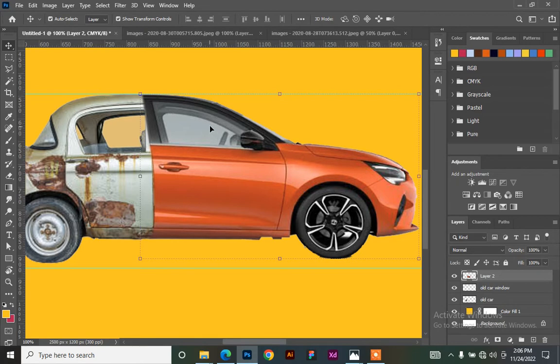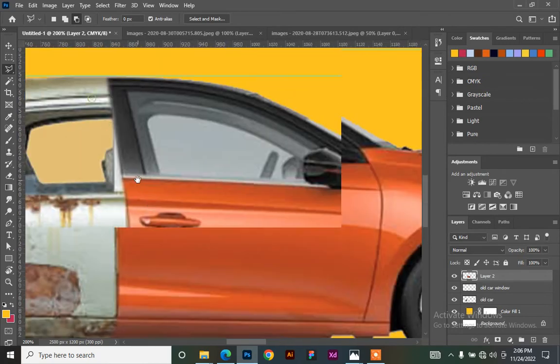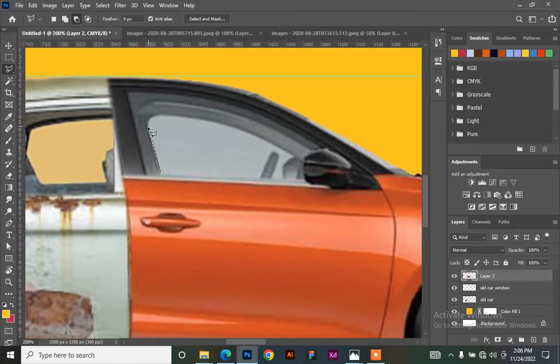I won't use the magic one. I'll use the polygonal lasso tool because I would like to make the selections myself. So I will just go, you can use the pen tool also, you can just go around here. So I will select the window. You can see that there is a steering, but I'm not going to select it too. So I've selected the window.